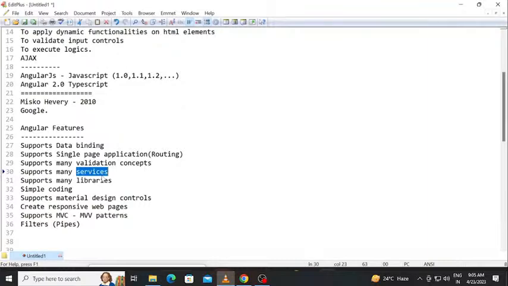But the prerequisite to learn Angular is TypeScript. As I already told you, first we are discussing the TypeScript concepts. Once that is clear or completed, then only we will go for the Angular concepts.